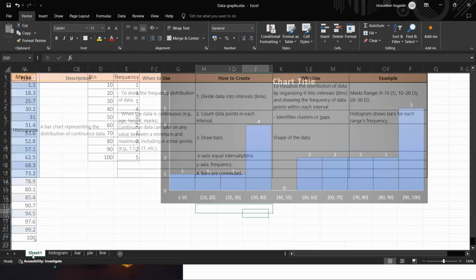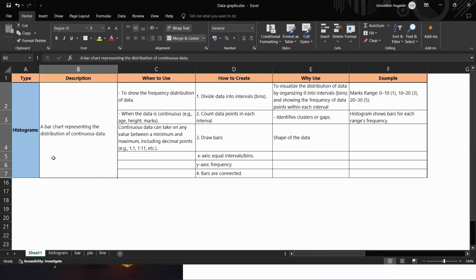So now let's summarize again. We have seen how to create the histograms. The main purpose of histograms is, first of all, to see the distribution of the continuous data. Continuous data means it could take any value between minimum and maximum, including decimal points. Since it's a decimal point, it could have infinite possibilities. That means it could have 1.1, 1.111, 1.1123, and so on. And how to create it?